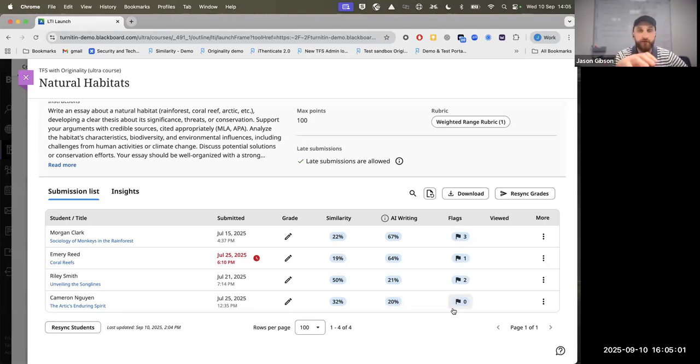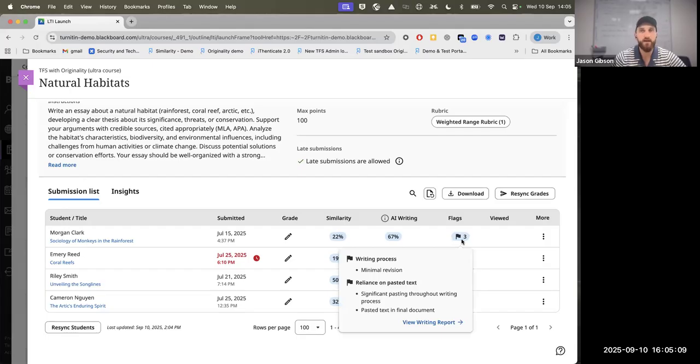Now, these flags are different to the flags that you see within Turnitin right now. These are flags in terms of things like, if I click on this one, minimal revision. So we know that the student hasn't really changed much during the writing process. They've either written it all in one go, or they maybe haven't written very much, so they haven't required much revision. So we've captured that. We also then capture things like pasted text. So if the student has a lot of pasted text throughout their assignment, then we'll know that.